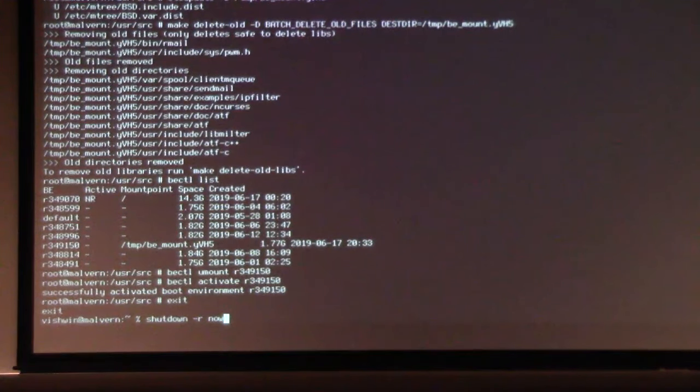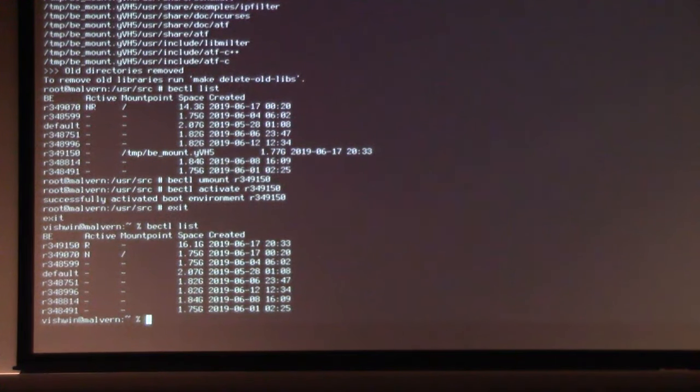So if you did a list, it would show that with the N flag next to it? Yep. In fact, let's do that now. Yep. So no, it will show with R. R means it'll take effect on the next boot. Oh, I see, okay. And the N is the current one? Yep.